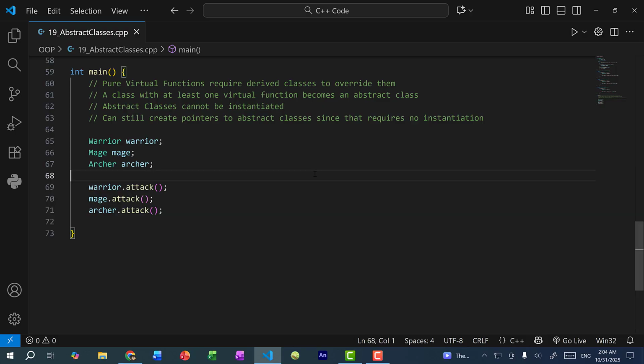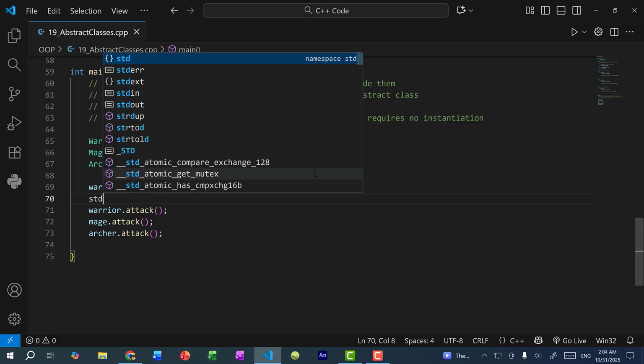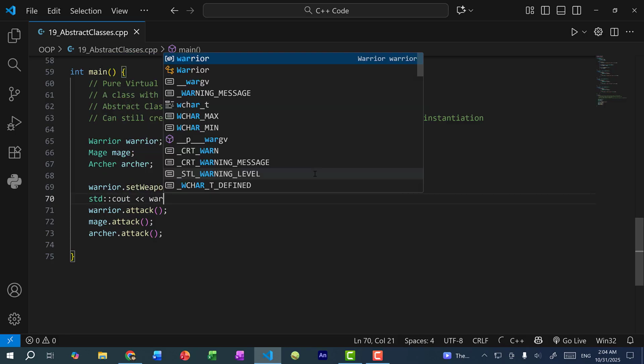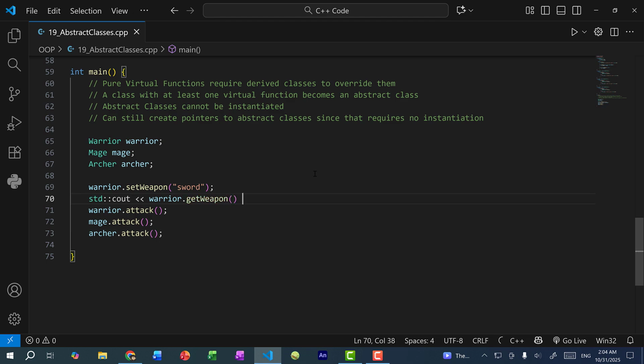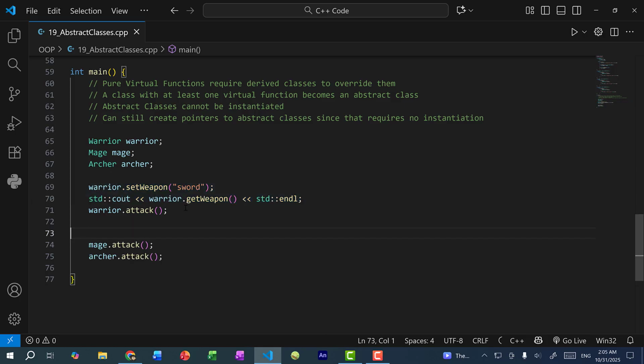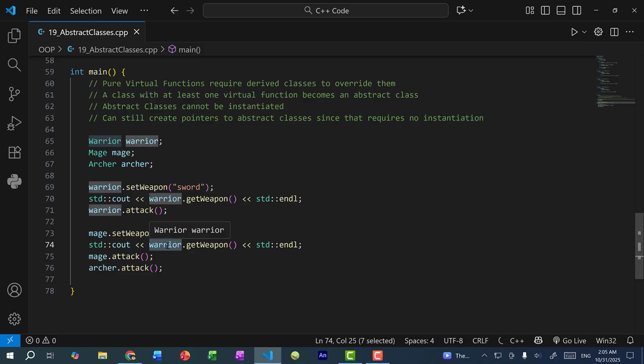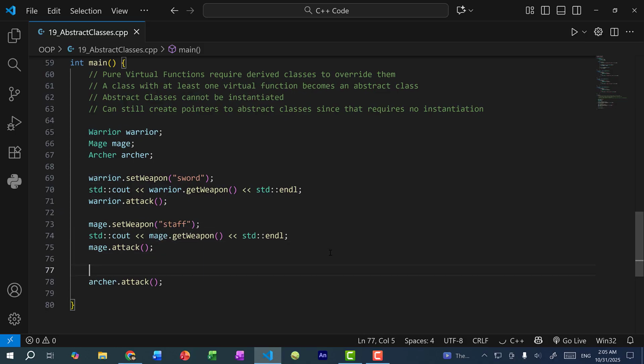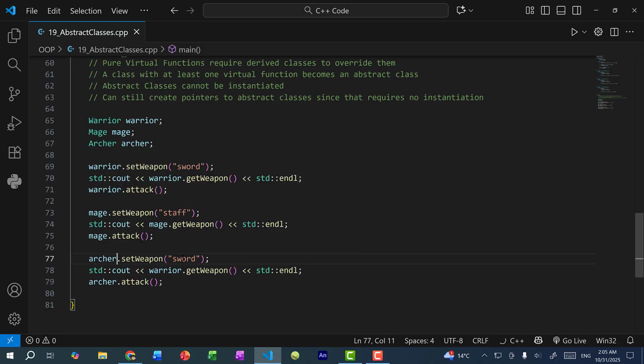Now let's set a weapon for each character. So I'm going to do warrior.setWeapon sword, and let's print out the warrior weapon. And I'm going to copy and paste this, change this to mage, this to staff, and this to mage. And let's copy and paste one more time, change this to archer, this to bow, and this to archer. Alright, so now each character has a weapon.